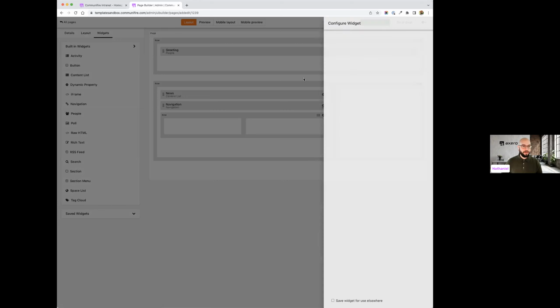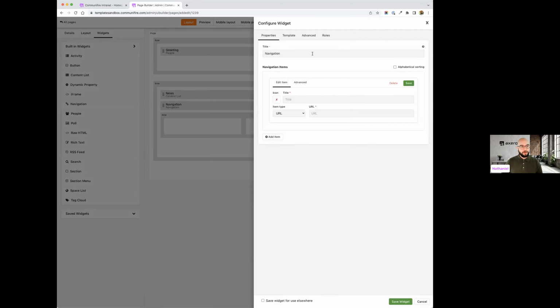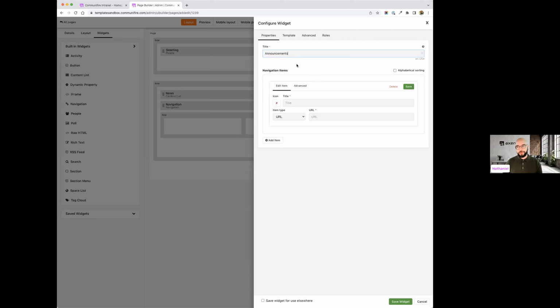All right, we're going to edit this widget, and we're just going to call this announcements. And that's what we're using this widget as. It's really just to kind of announce or to call out a few different links that we want to send people to. And so for the first one, this is a staff photo competition. So I'm going to have my navigation item right here. I'm going to go ahead and paste in that text. So that's going to be the title of that link.